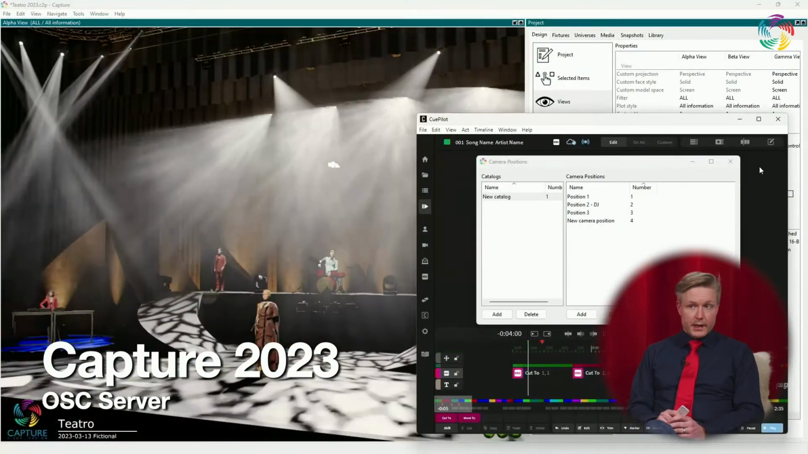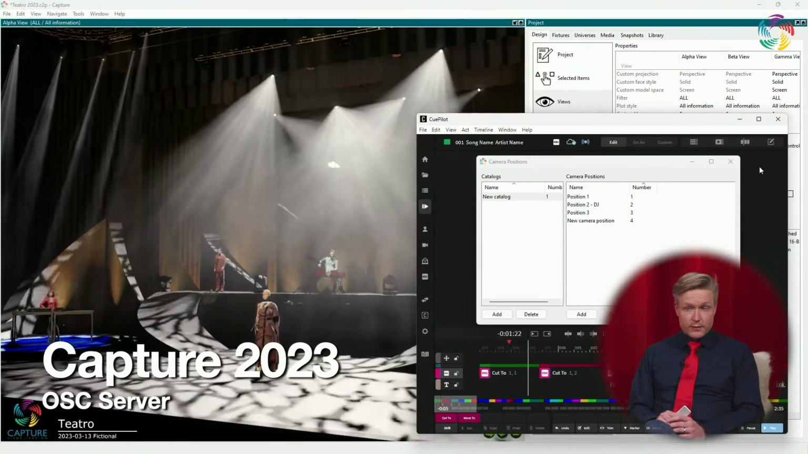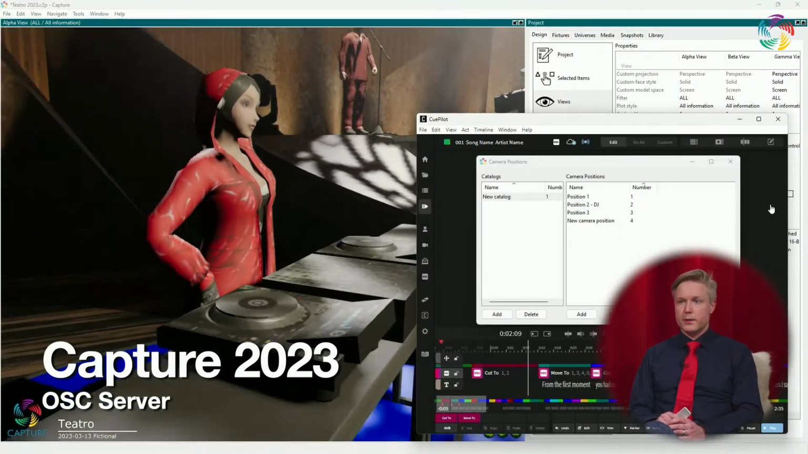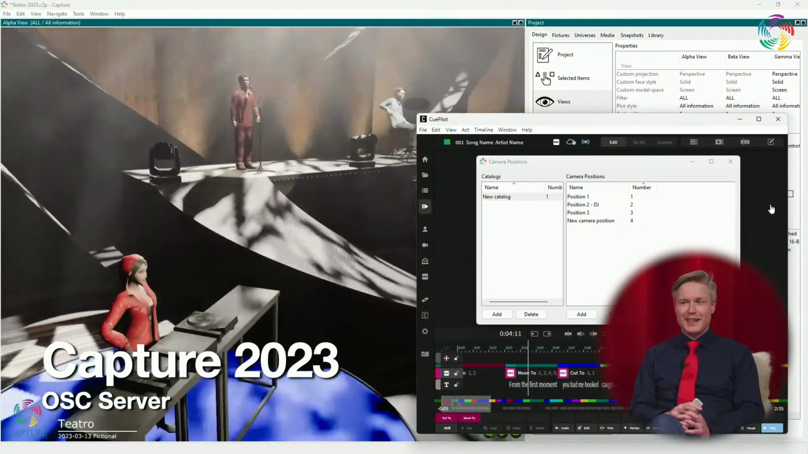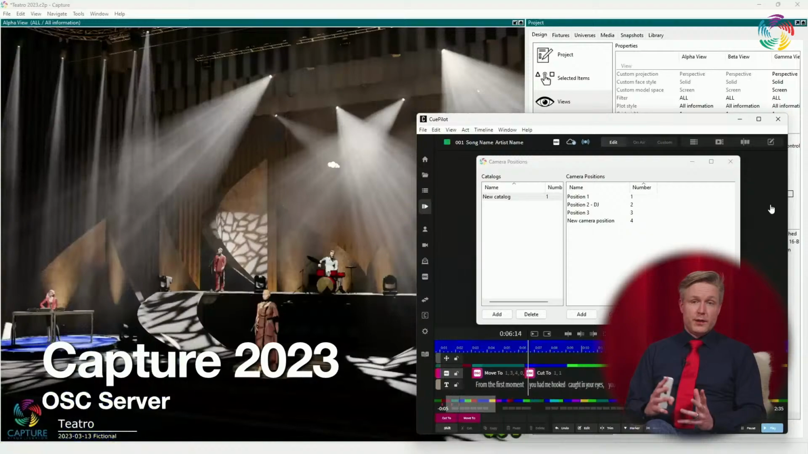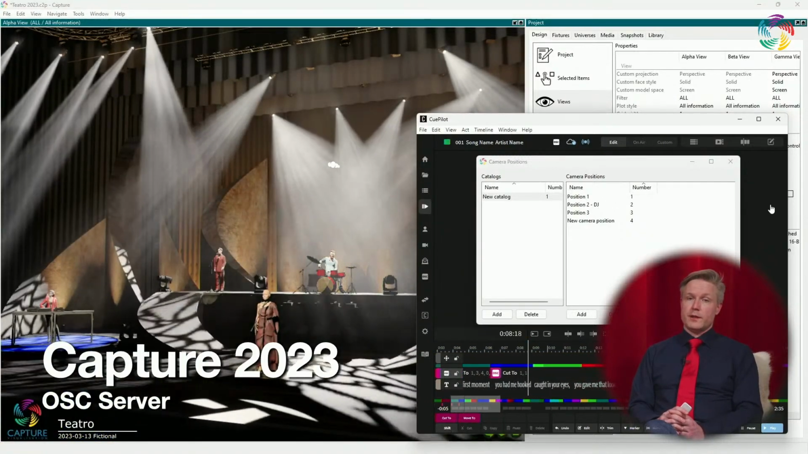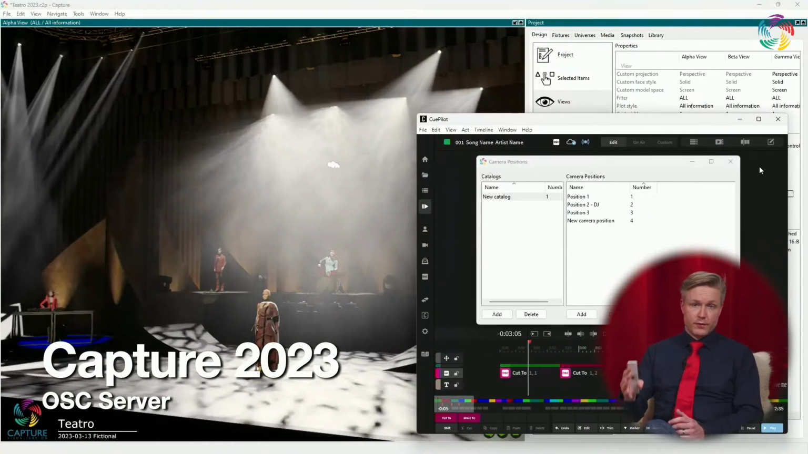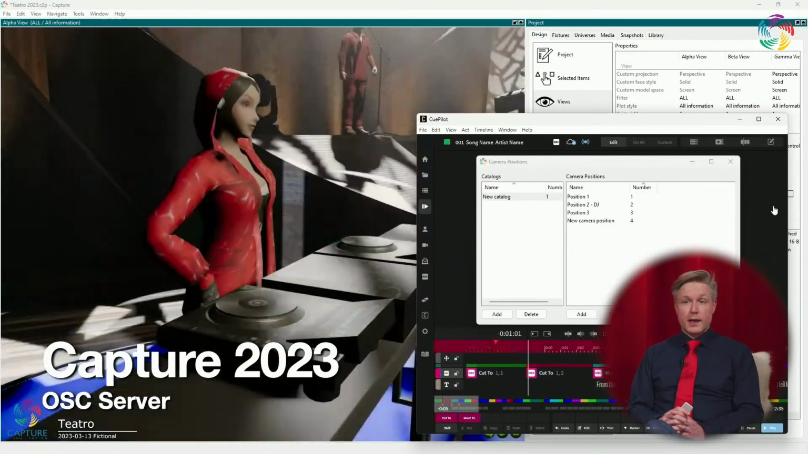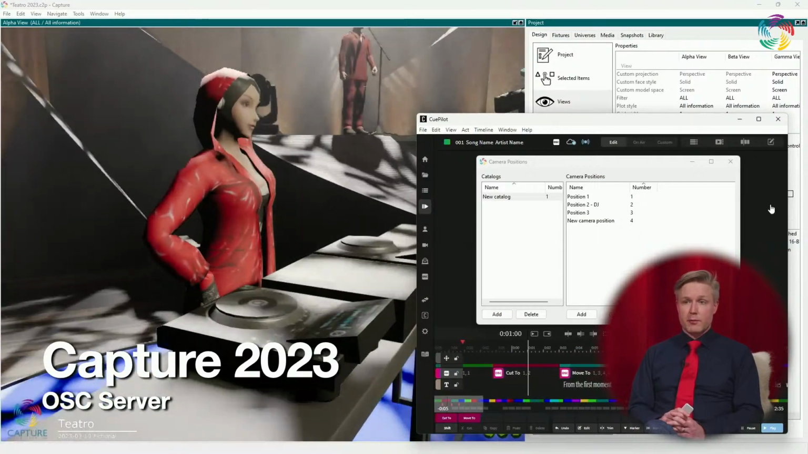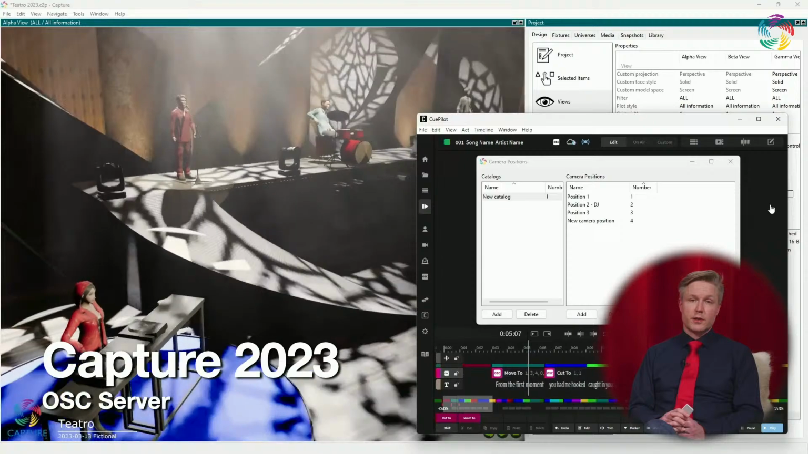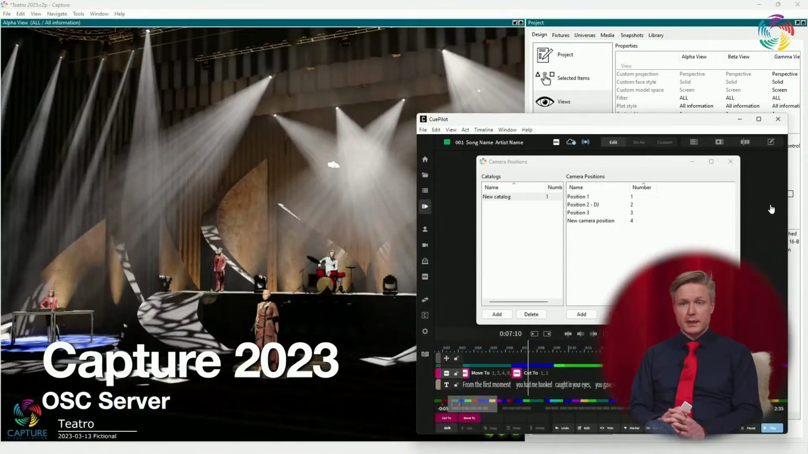We also added an OSC server, perhaps not the most widely used feature, but when you do use it, you really need it. So with this, you can trigger camera transitions using OSC, which, as is shown in this video clip, lets other software trigger camera changes. In this case, it's QPilot, which is triggering camera changes in Capture.